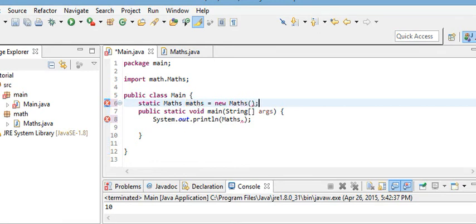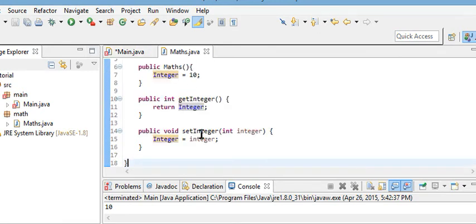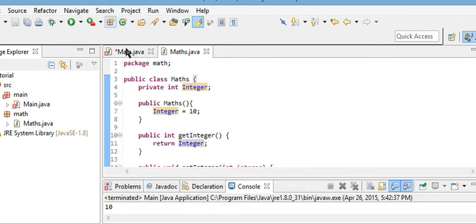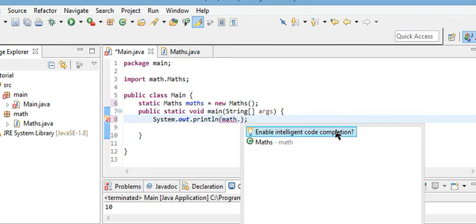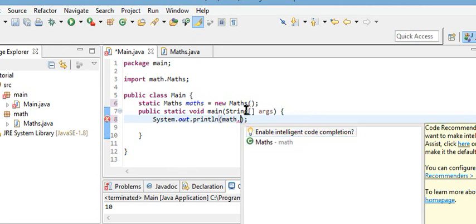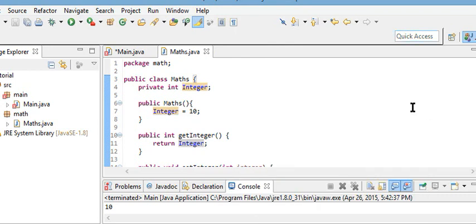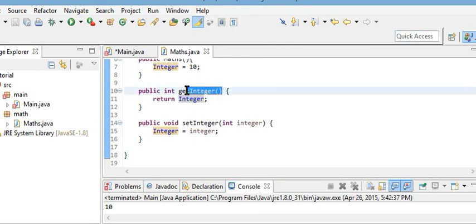And I have done something wrong. Oh yeah, never mind, I did not. So I'm going to create a static instance of the maths class. Static maths, that's the type, math is equal to new maths. This just creates a new instance, and it runs that initializing method that we have right here.